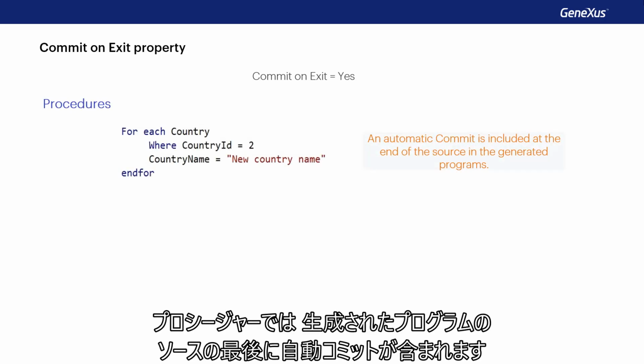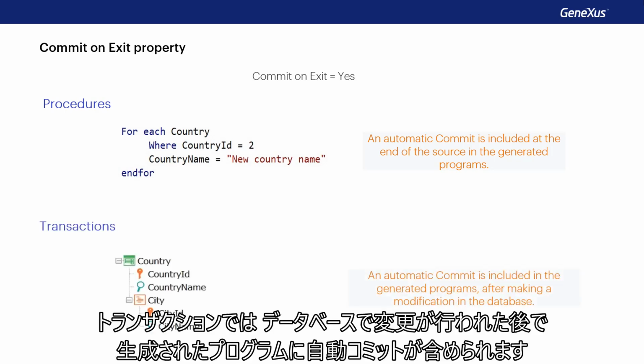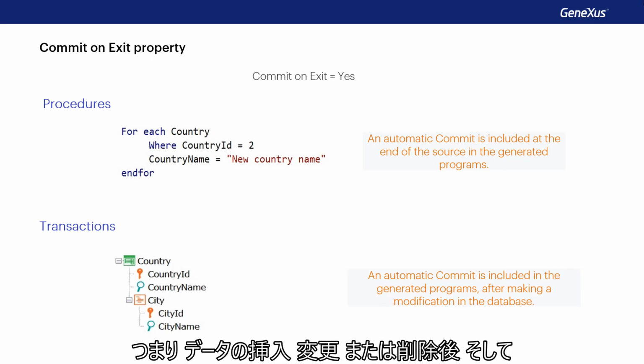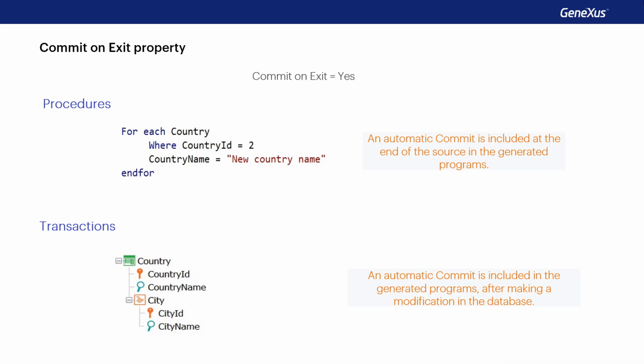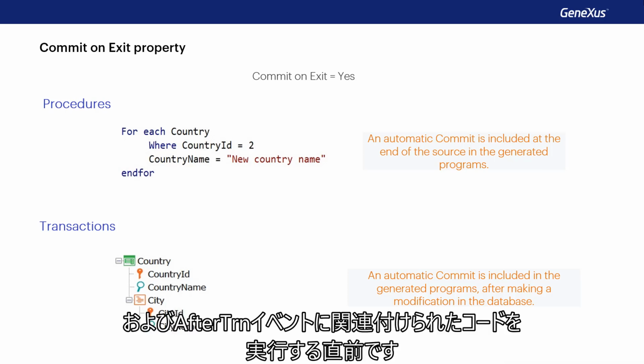In procedures, an automatic commit is included at the end of the source in the generated programs. In transactions, an automatic commit is included in the generated programs after a modification is made in the database. That is, after inserting, modifying, or deleting data, and immediately before executing the code associated with the rules conditioned to the after complete triggering moment, and the code associated with the after TRN event.